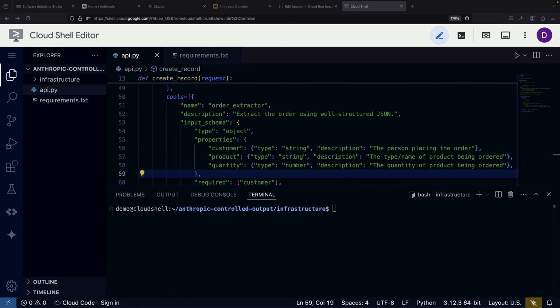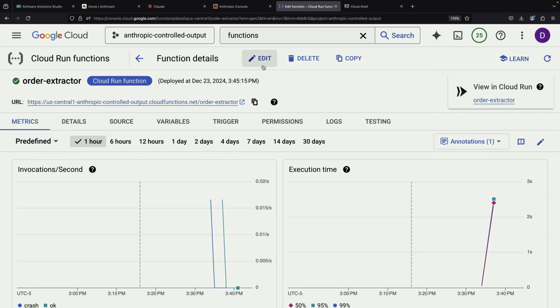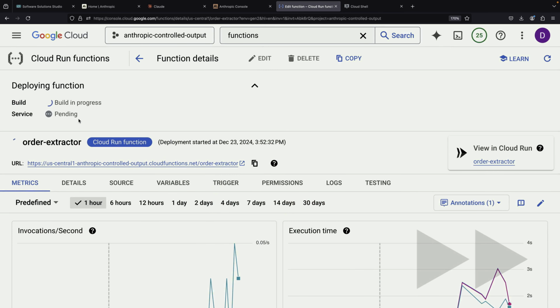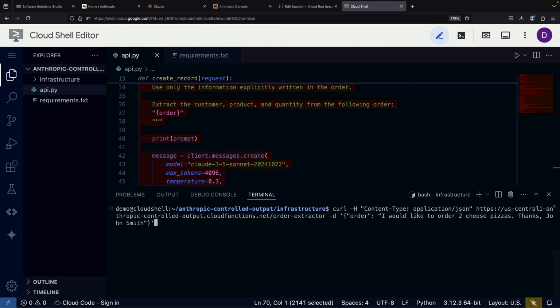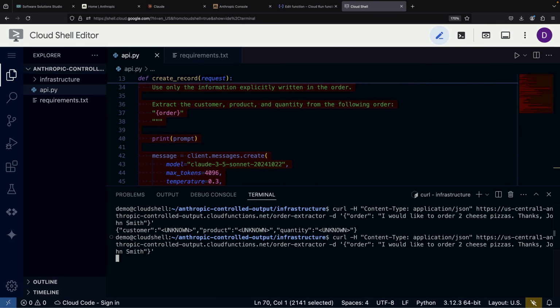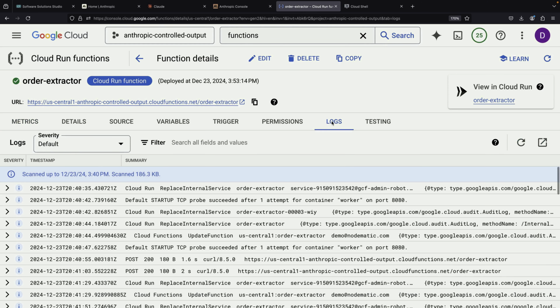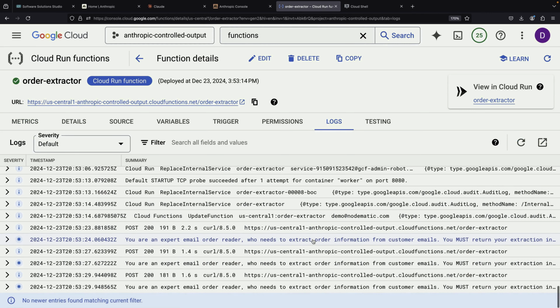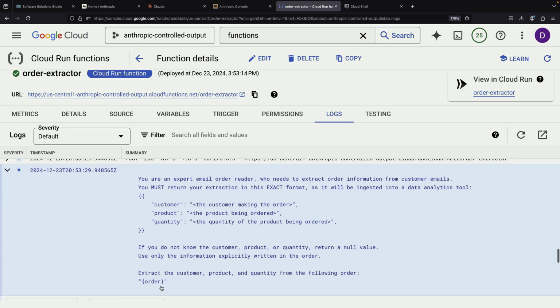To diagnose the problem, let's print out our prompt to see exactly what we're sending to our Cloud function. Looking at the logs, we spot the issue. We're not properly interpolating our string in the prompt. There's a small but important bug in our code.